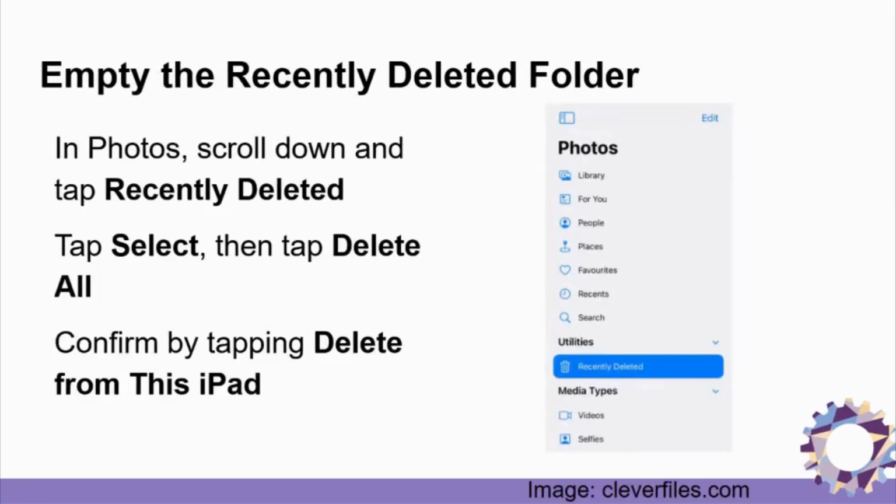To finish the job, let's empty the Recently Deleted folder. Scroll down in the Photos app sidebar and tap Recently Deleted. Next, tap Select, and then tap Delete All. Confirm by tapping Delete from this iPad. Now the space is truly freed up.